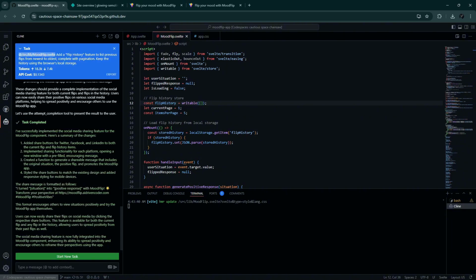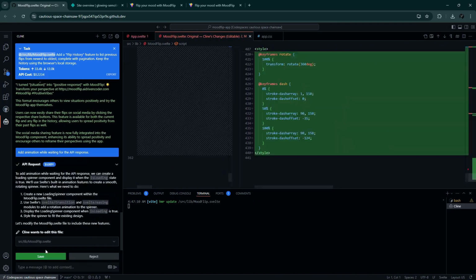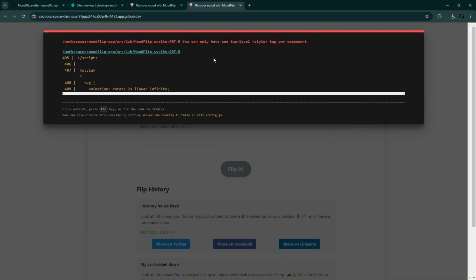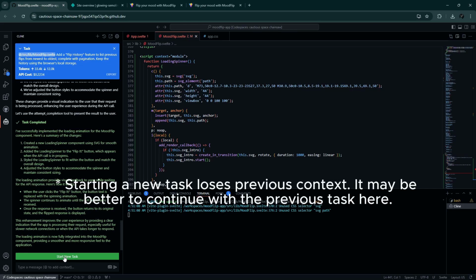And let's go back to Cline and say, I'm letting Claude deliver on its creativity. So let's try that. Let's see what it will do. Let's save. It doesn't work. You can only have one top level style. So we can tell Cline to fix it for us. I will start a new task.